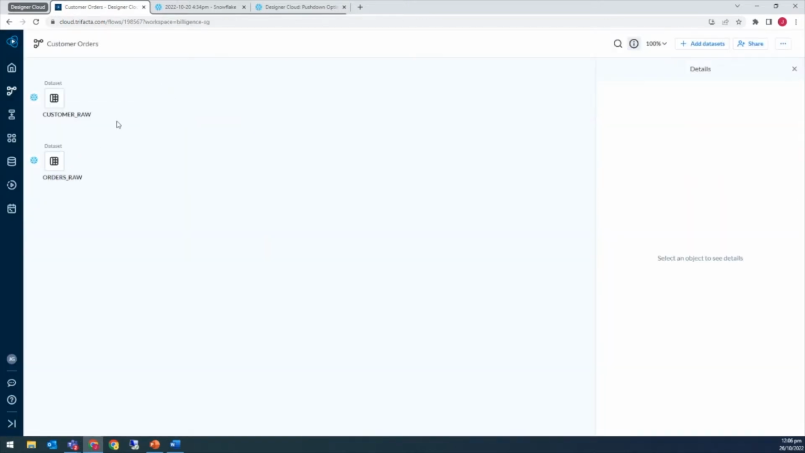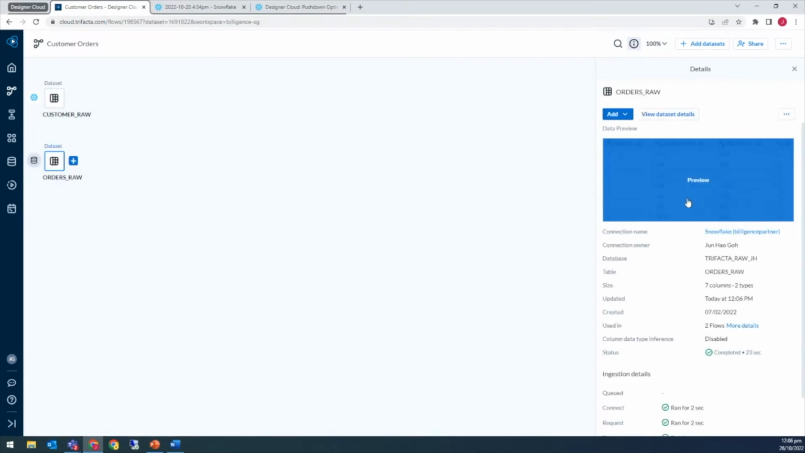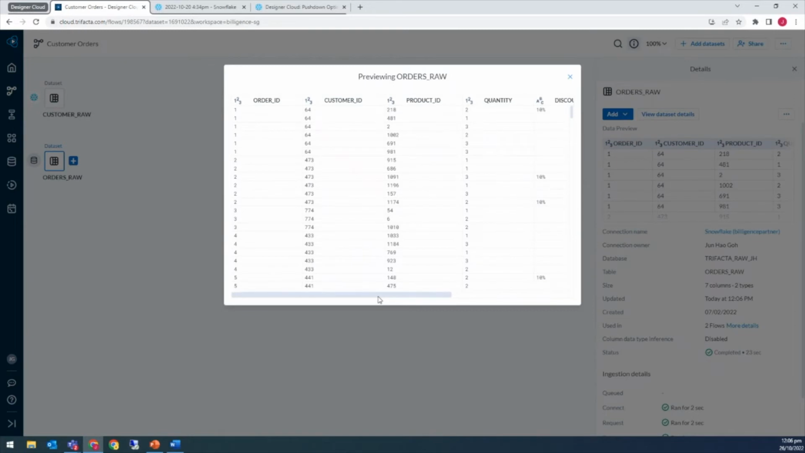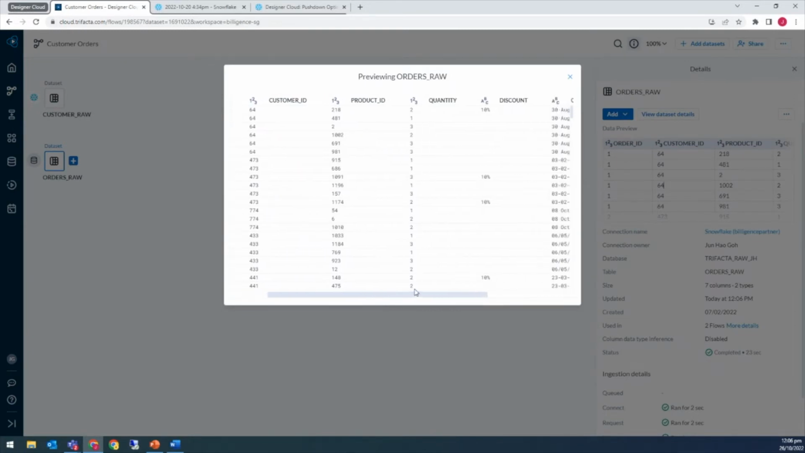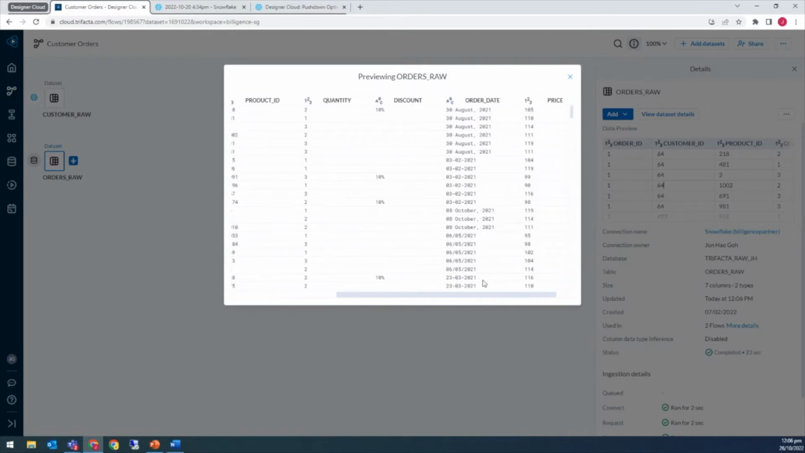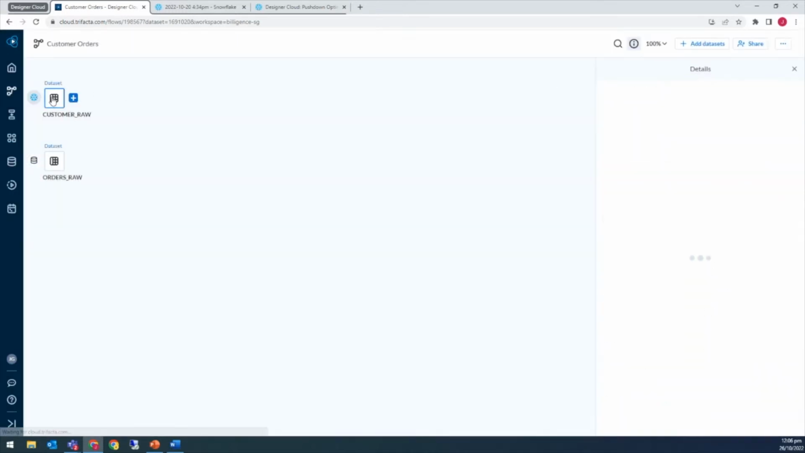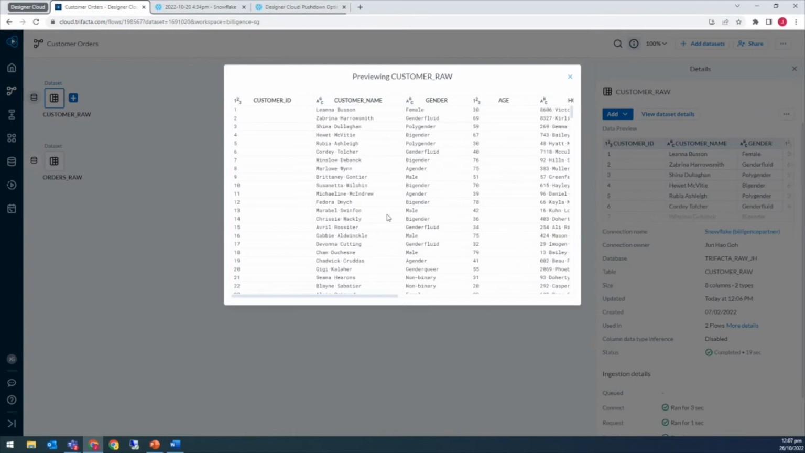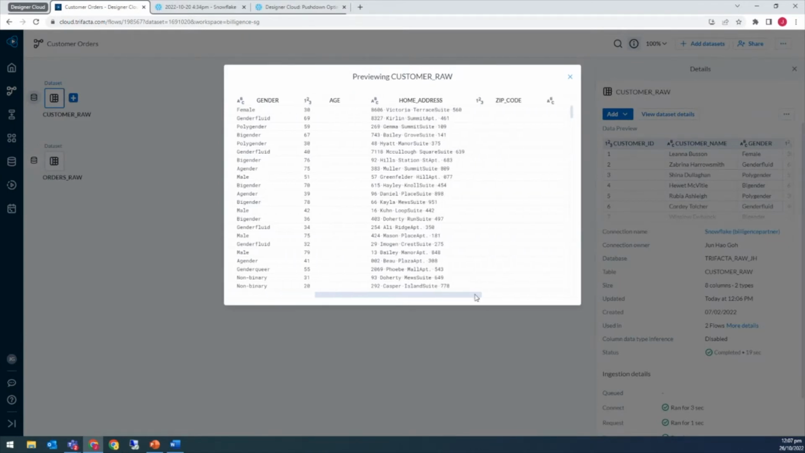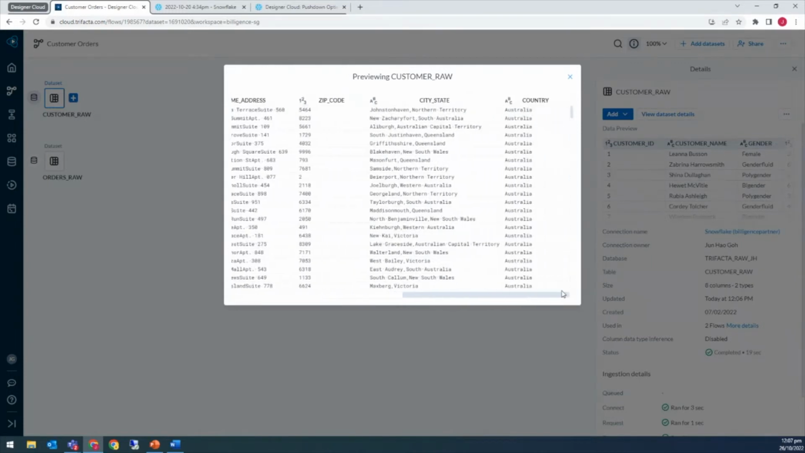Here in this example, we have two data sets. The first data set is the orders data set, which contains information about our product orders, including customer ID, product ID, the quantity sold, the discount that was applied, the order date, as well as the price of each product. On the other hand, we also have our customer data set, which includes information about our customers, including customer name, gender, age, home address, zip code, city and state information, as well as country.